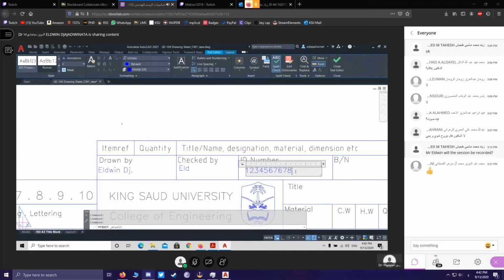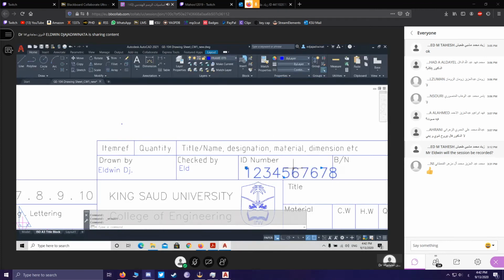And if you see your letter is too small, you can change it by highlighting the letters or the numbers, and change it here on the top left corner, in the ribbon. Text height, you can change it to, for example, 4. Enter. So now it gets bigger. It gets larger.